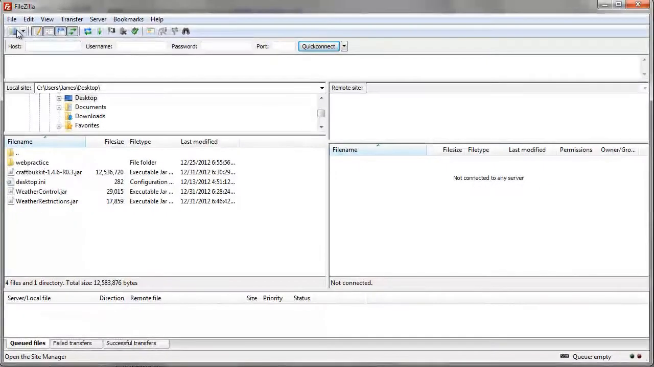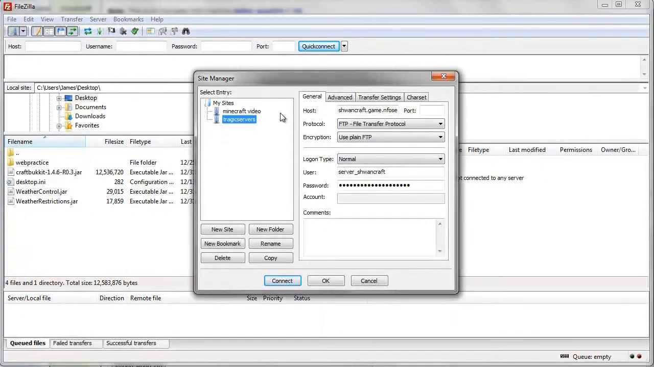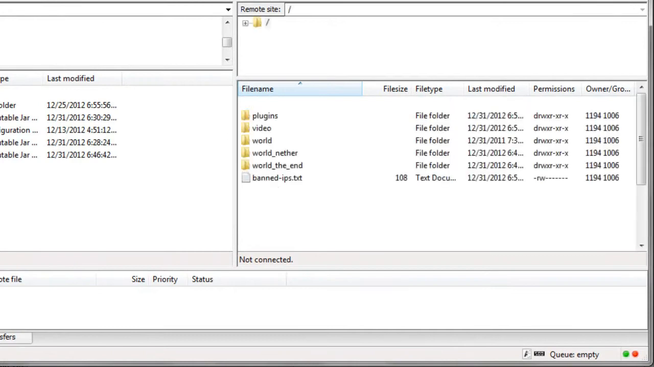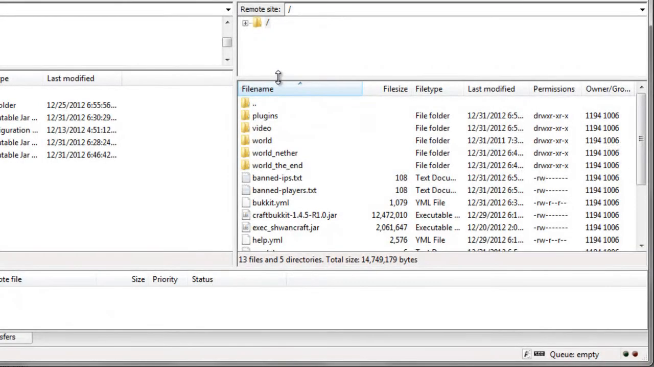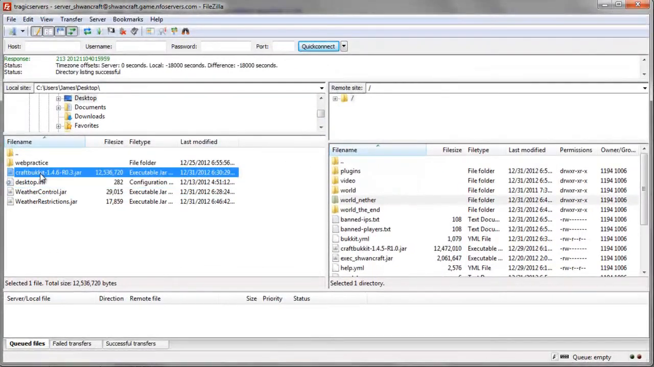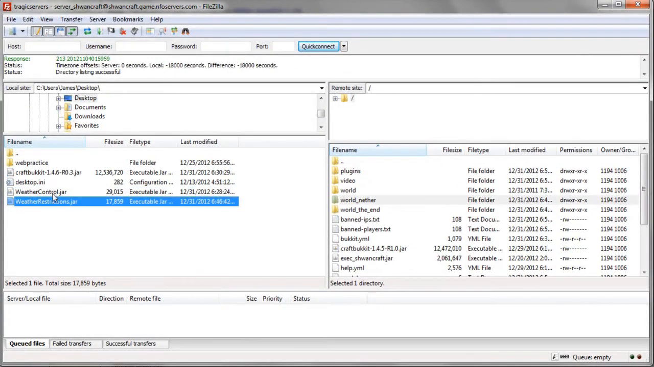Now if you press the button, it'll pull up this manager again. If you press the arrow, it'll pull up all the saved servers that you have total. So we'll go ahead and click on Tragic Servers, the one we just made. Some magic will happen, and then boom, you'll see all the files that are on your Minecraft server on the right hand side, and all the files on your computer on your left hand side. And right now we're looking at my desktop, which is set up for this tutorial.